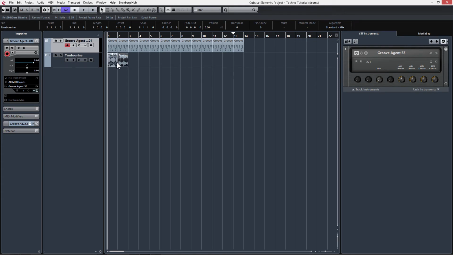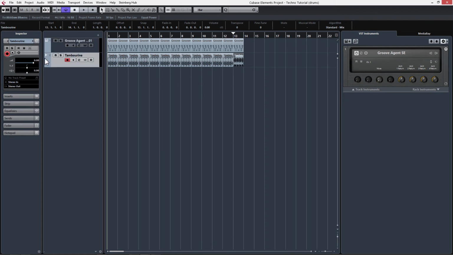So now I can duplicate that, and if I click on it, on the left, we'll have some options, among which are volume, and we can turn the volume down because I know this is going to be a little bit too loud.